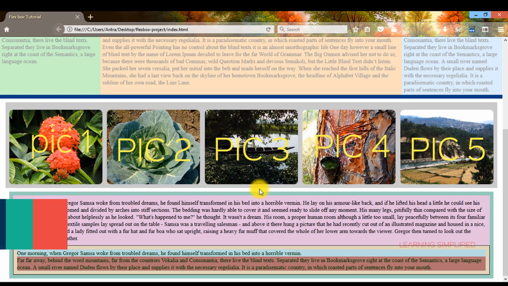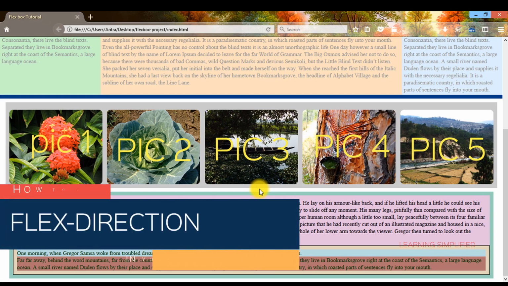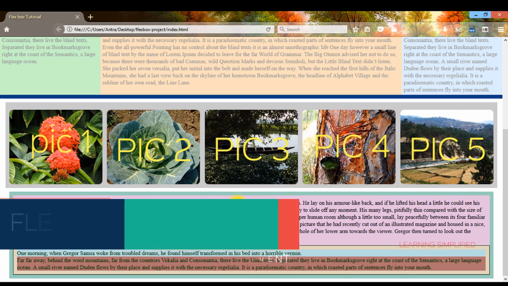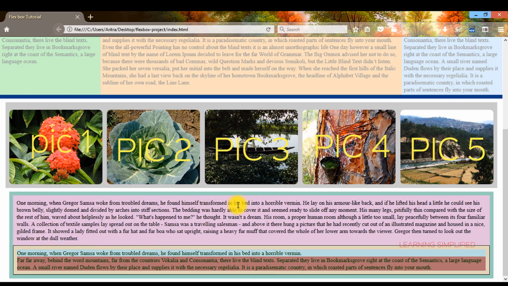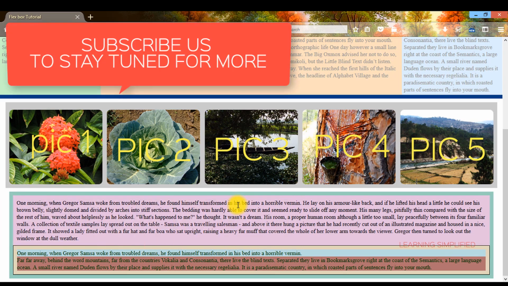Hello and welcome to another new episode of Learning Simplified. In this final episode, we are going to learn about the Flexbox Direction. That means the Flexbox Direction row or column or this sort of thing, and that is why we have created some block elements here previously.